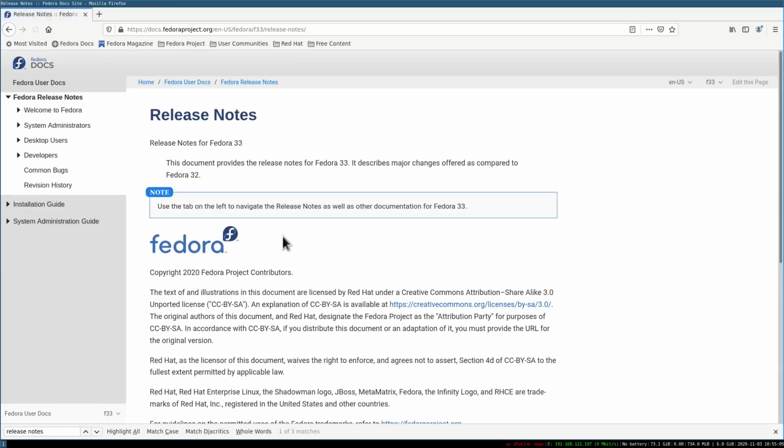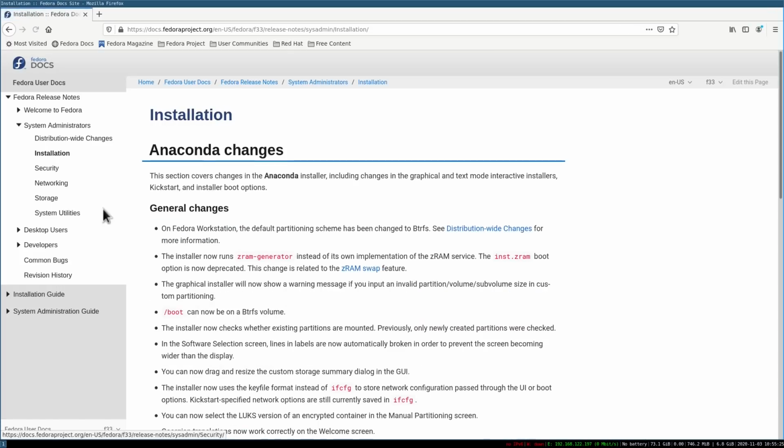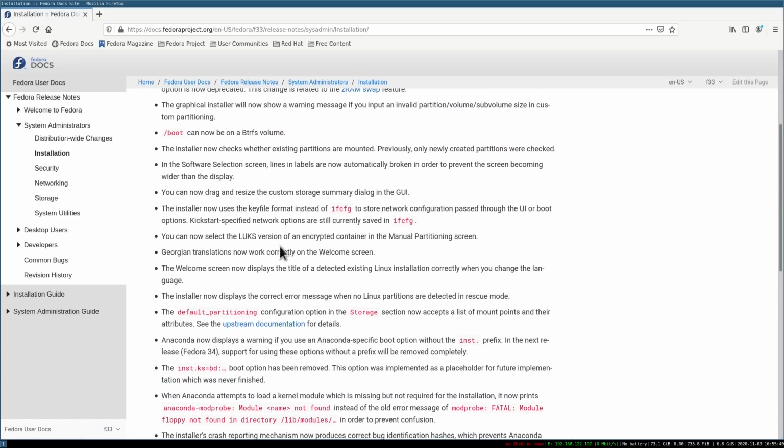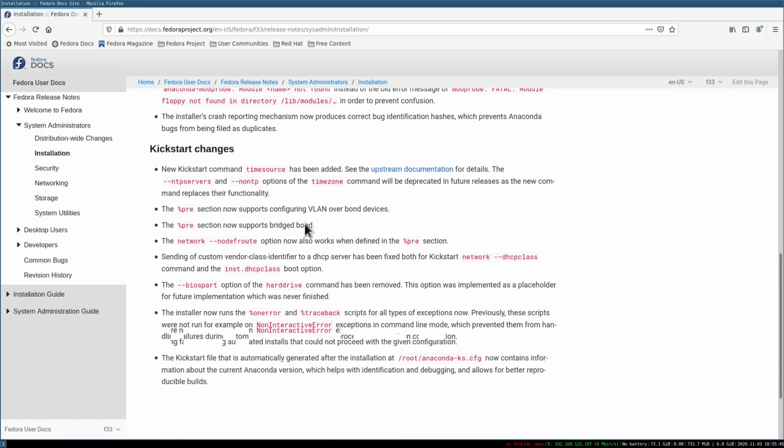So this is a very important document that I definitely recommend you to explore. It looks somehow that there is nothing in here, but this whole documentation refers to the changes in Fedora 33. Now, for example, for system administrators here, there are several changes. If we check, for example, the installation option here, we can see what's new. For example, the boot partition can now be on btrfs. We have also the installer now runs ZRAM generator instead of its own implementation of the ZRAM service, and so on. So we have here a lot of things that we can check if we are curious to know more about the changes in this distribution.